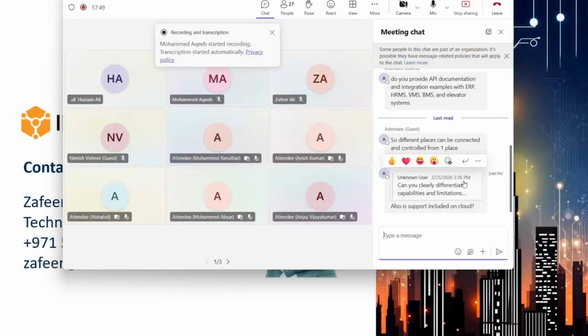Do you provide API documentation? Yes, we do provide our APIs. If you have third-party integrations that you need for ERP, HRMS, VMS, BMS, Elevator, all of these systems, we provide our API, which lets you integrate with these third-party devices if they're not already integrated. So we already have existing integrations with multiple platforms.